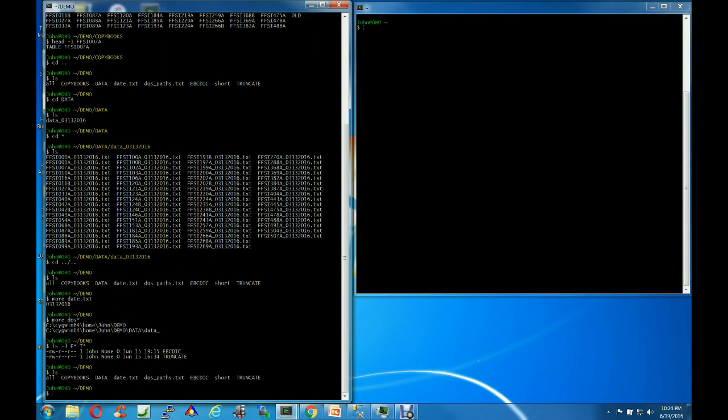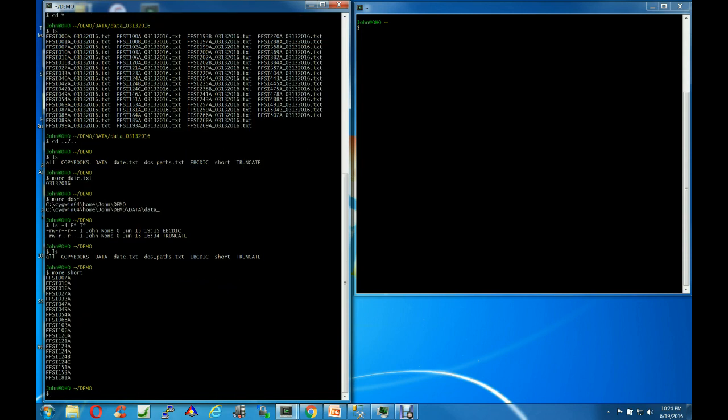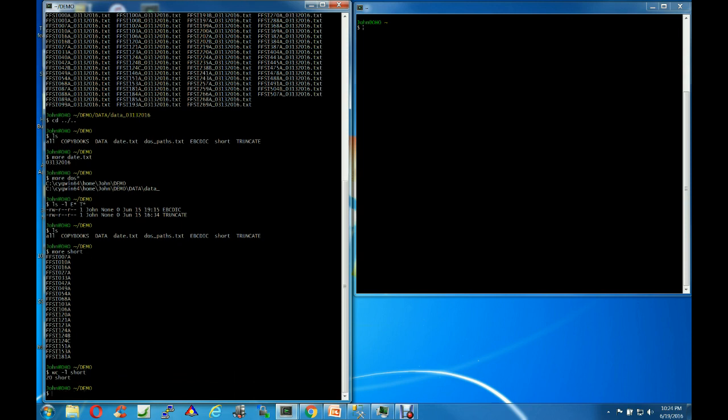The last two files are all and short. They both have simply a list of names, of COBOL names. In this case here, short. And if I do this, we can tell that it has 20 COBOL copybook names.